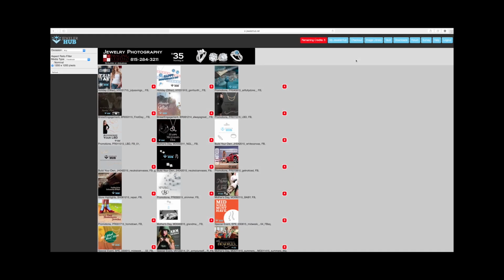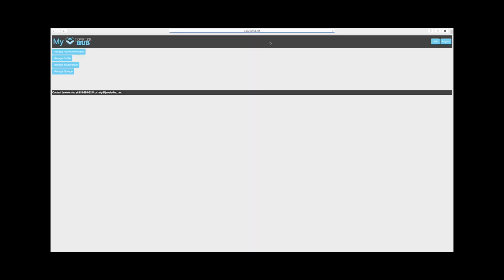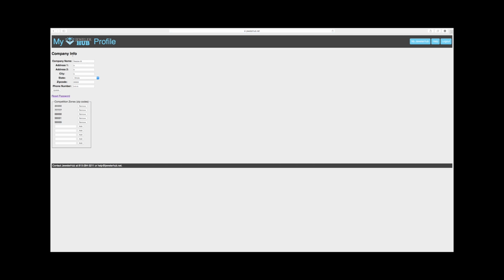How you do this is you go up to My Jeweler Hub in the upper right. Then you're going to go over to Manage Profile. Your company information will already be there from when you registered. Your zip code is automatically entered into the competition zip code list. So if there's another store in your town, they're automatically covered under your competition zip codes.